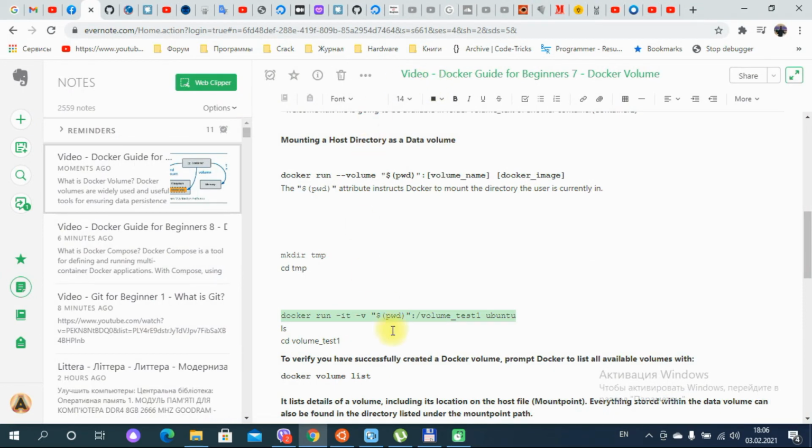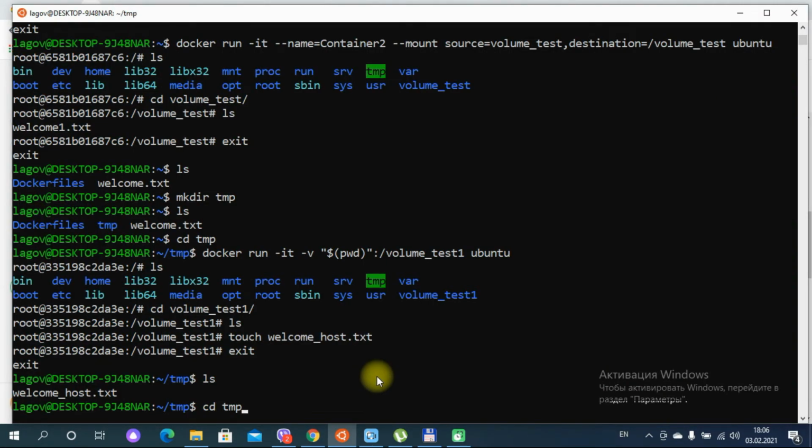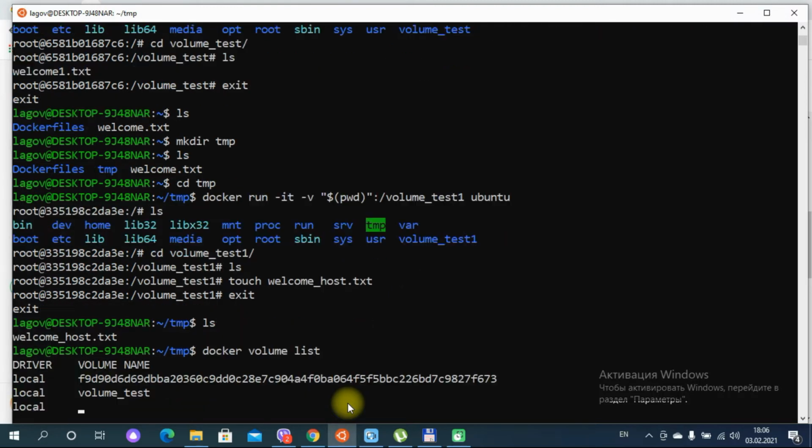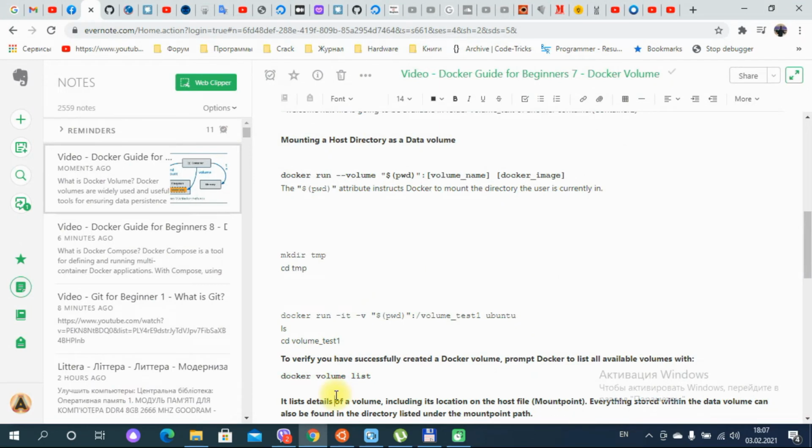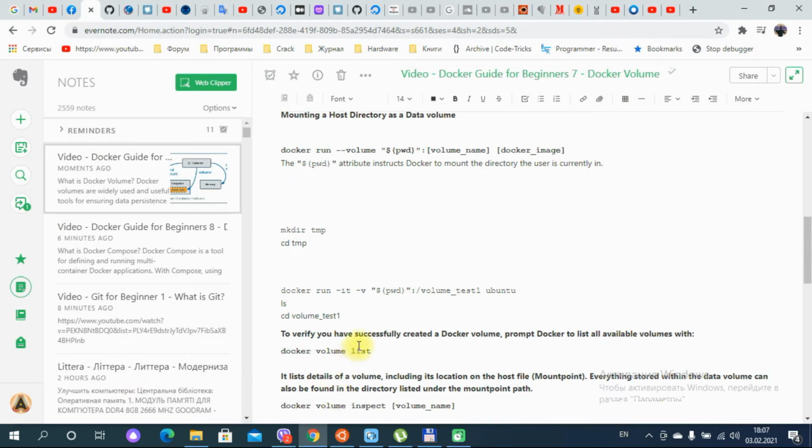Moving forward, we're going to tackle the command docker volume list. We already used this command at the start of our lesson. Now let's check once more. It's going to show us that we have volume test and volume 0. These are shared folders between our containers. Just for clarification, this command prompts Docker to list all available volumes in our containers.